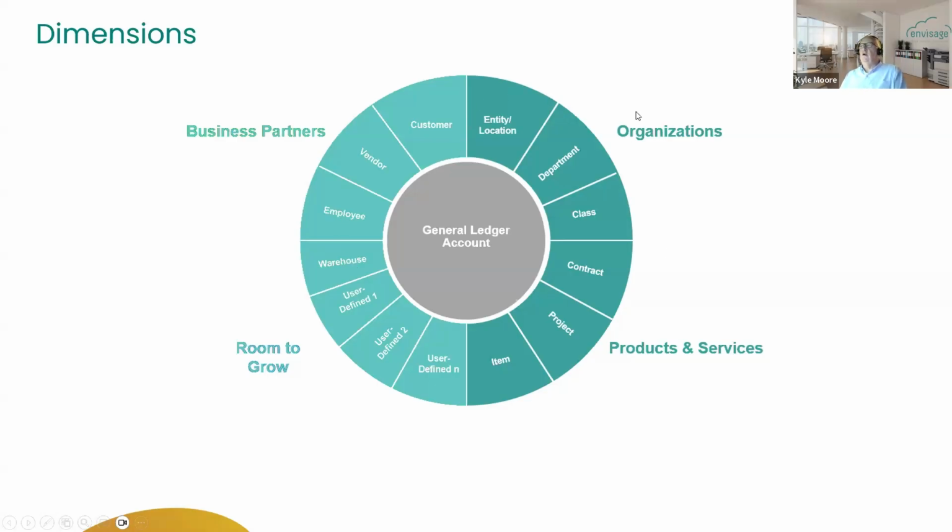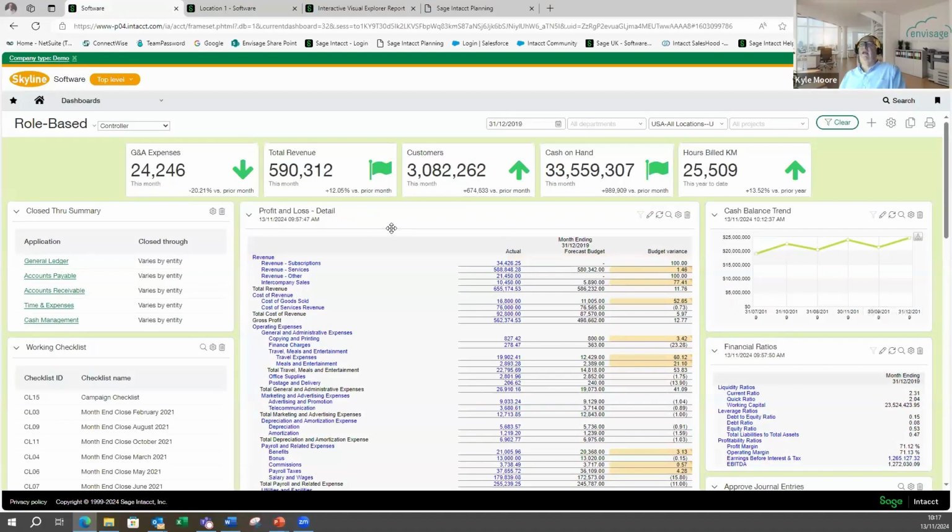And then on the other side, when we look at our organizational dimensions, we can look at things like locations, departments, classes. They could be different service lines you have on the system, different product lines. We can look at contracts and projects if you have them enabled. But we have also the ability to have user-defined dimensions on the system, so we can basically future-proof the system. Now, where do they key in? Well, they key into our general ledger, as we've seen.